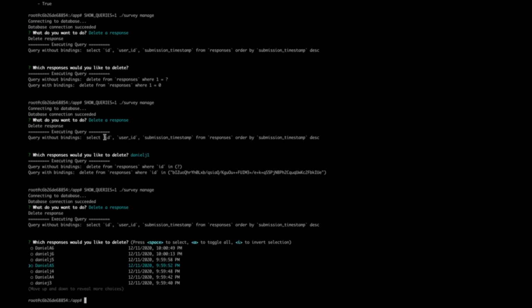So that's the manage functionality, and the next one we're going to be going over is taking the survey. In order to take the survey, all you have to do is type in survey take, and then you will be presented with what your name is. And you are only allowed to take the survey once, so the name must be unique. So in this case, I will type in my full name.